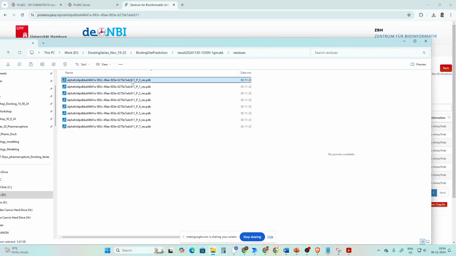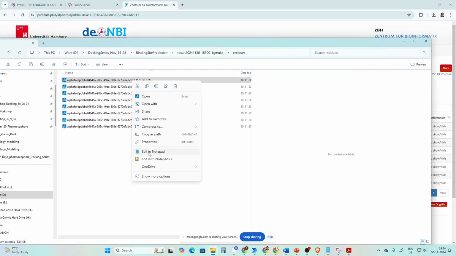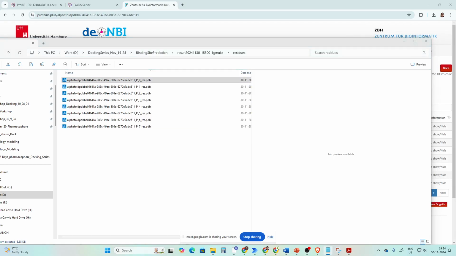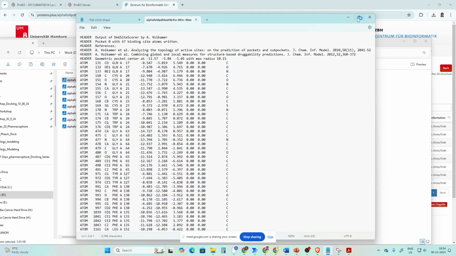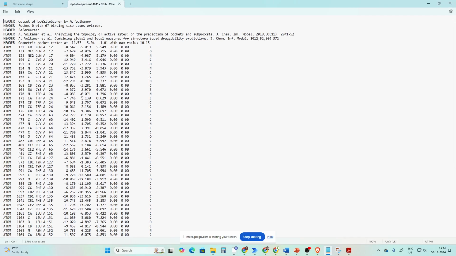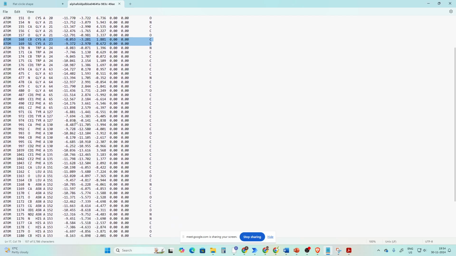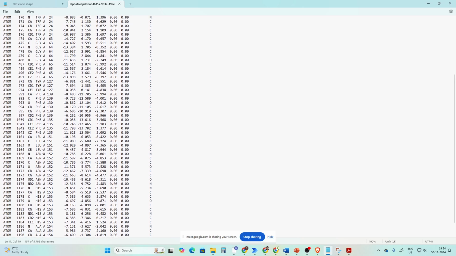If you open this in Notepad, you'll see the amino acid residue numbers. Some cysteines are there. Good news, cysteines are important for us. Some atoms of the cysteine are also making up the active site pocket. One cysteine is there.